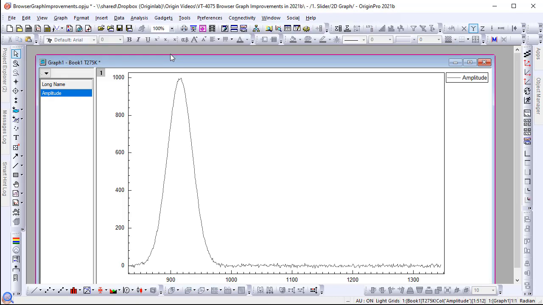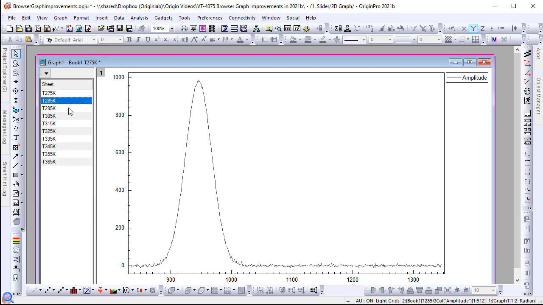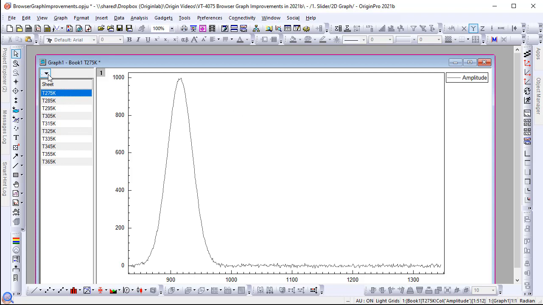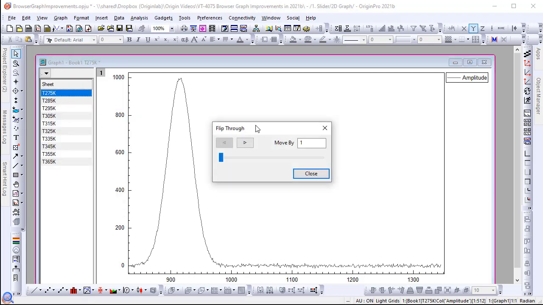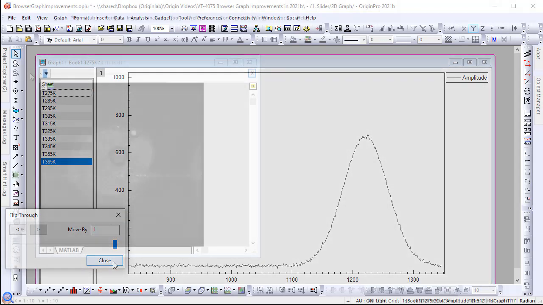Let's now add the sheet name metadata column to the left navigation panel. Then let's select the similar columns from same book to add the data from all of the other sheets. Now we can open the flip-through dialog. The new slider control in this dialog allows you to easily explore the data plots in your collection.